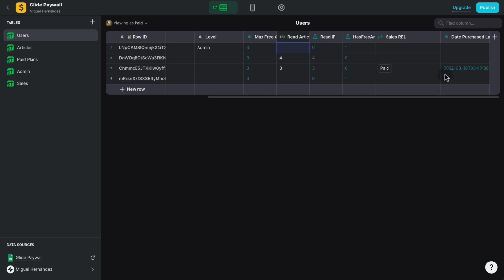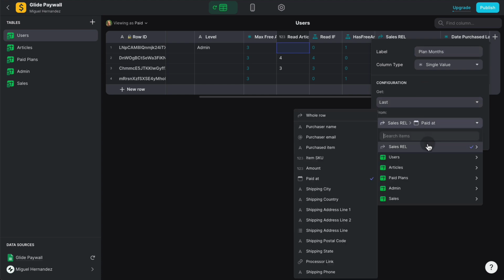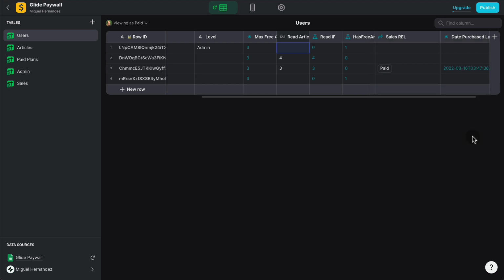So there you go. Now we have the date of the last time they paid, and now we have to find out how many months they paid for. So for that, we're going to duplicate this, and we're going to say plan months. And it's going to be the last value that matches, but instead of the pay, that is going to be the SKU, because on the SKU, we're actually storing the value of the months that they paid. Okay, it's just a little trick to do so.